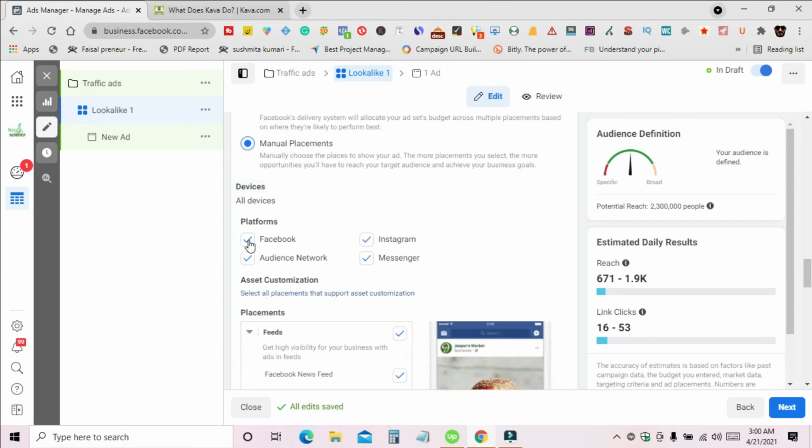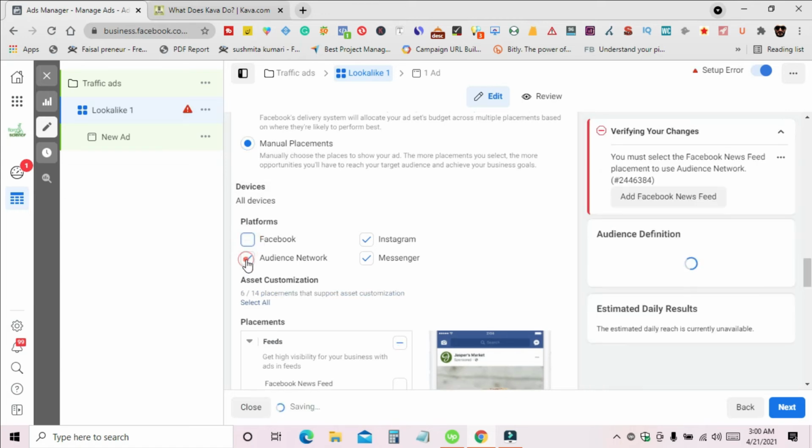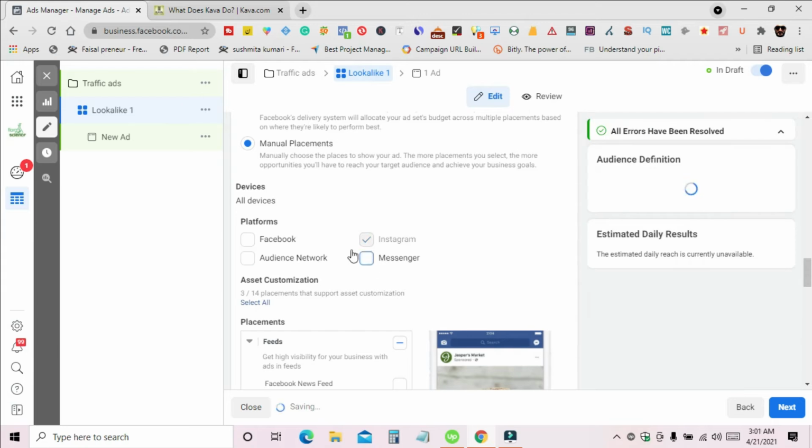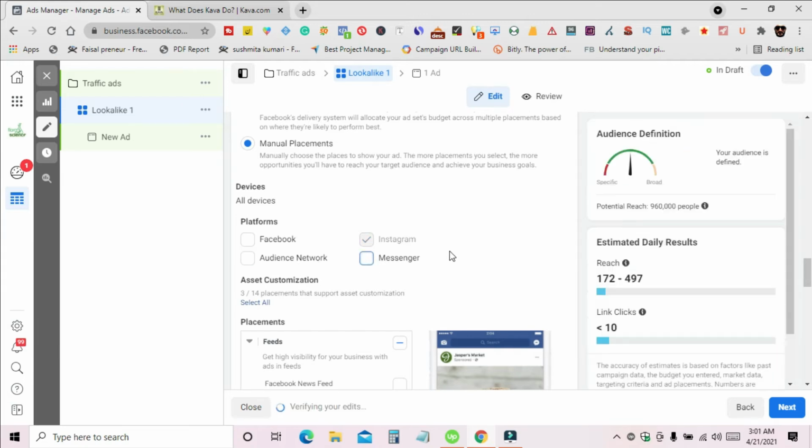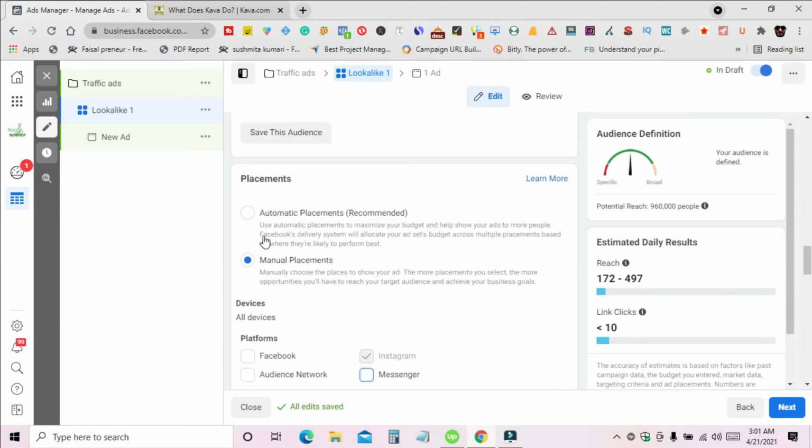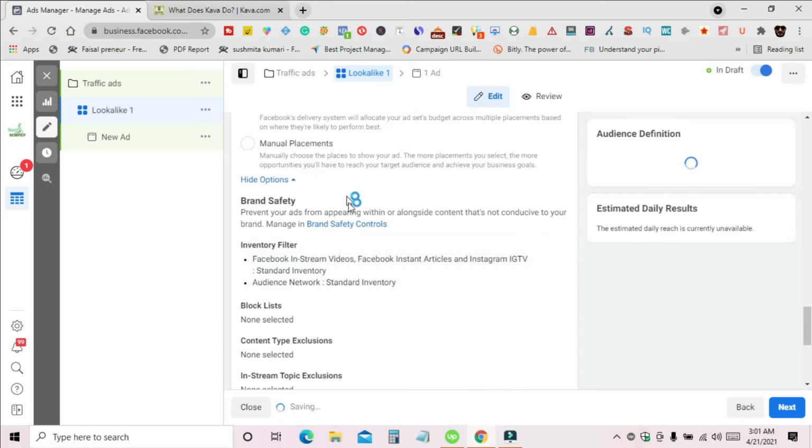One thing which I want to show you is that if you want your ad to appear only on Instagram, then you will need to click on manual placement, then uncheck Facebook, the Audience Network, and the Messenger. This way you will be able to run your ads only on Instagram, because most of the people do not know how to run the ads only on Instagram. So this is the place where you can actually select the platform. So again, I am going with automatic placement, and we are done with this.